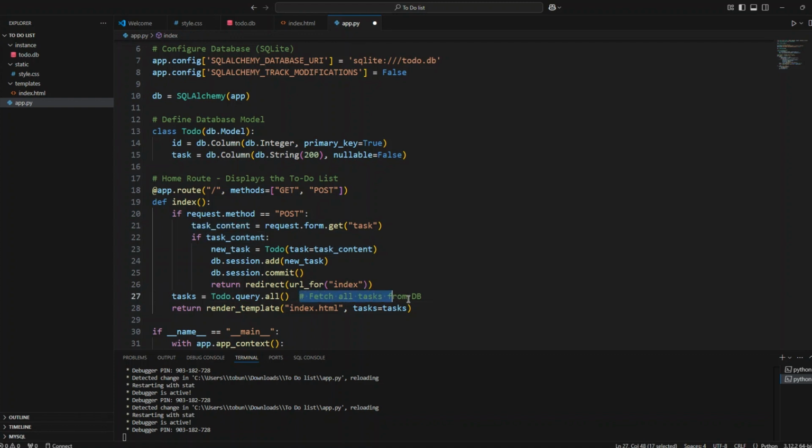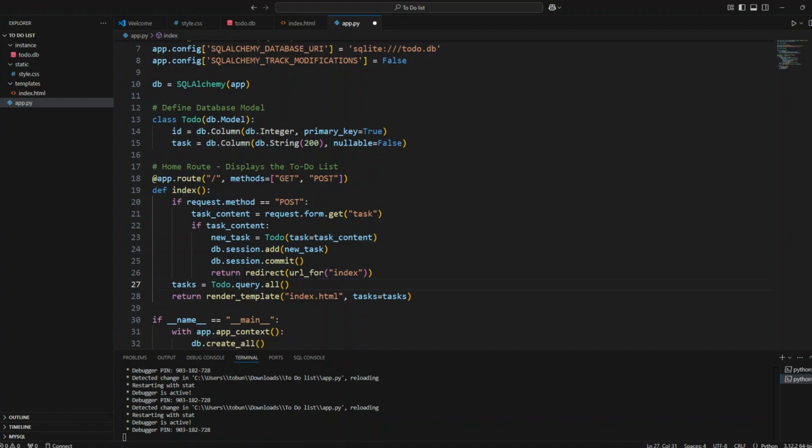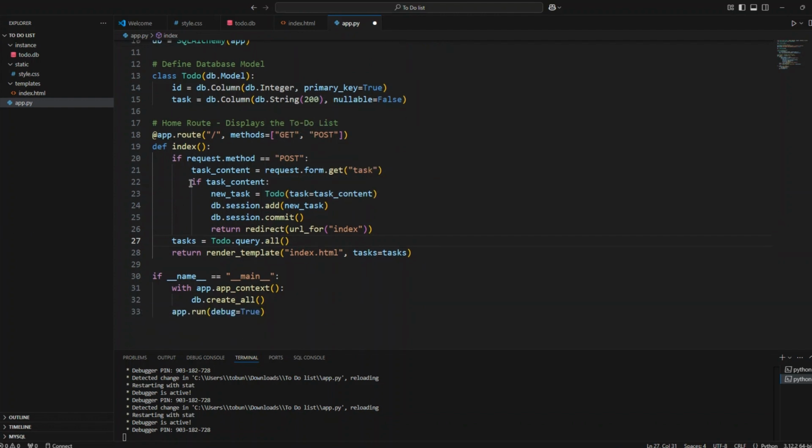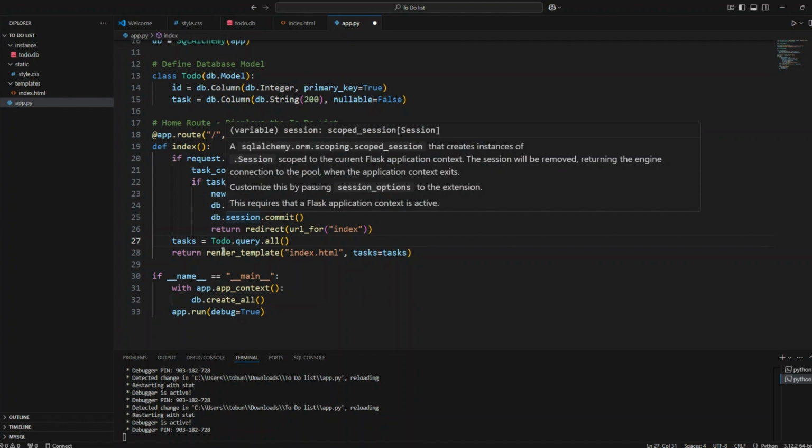You can also add a flash message to let your user know that your entry has been added successfully to the database and so on and so forth. But this is how we're able to add to our database from our form.